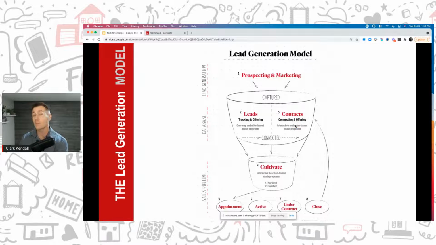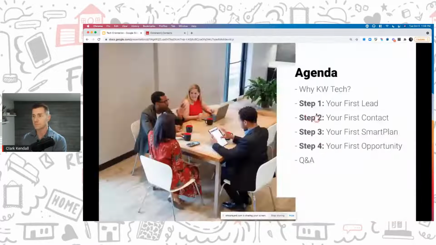So step 3 of this 4 simple step process, because we've already gone through the first 2. Let me go back and visit those real quick. Step 1, you got your first lead. If you've unmarked yourself as a lead, you're now your first contact. Next is your first SmartPlan. Granted, in this example, I already said Charlie's looking to buy in 4 months.